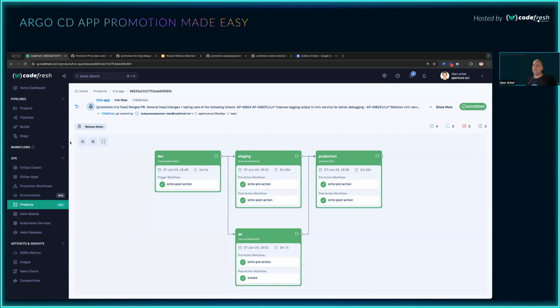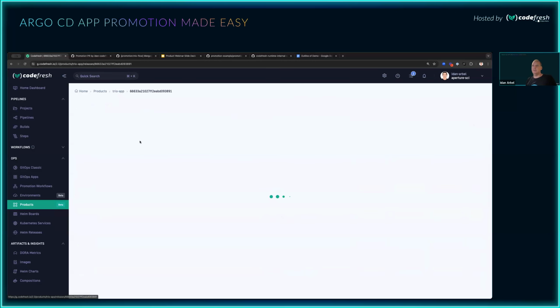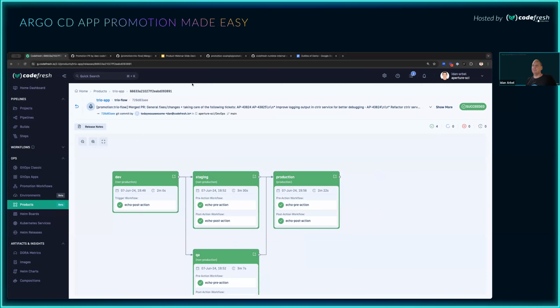So currently, essentially our release name is the SHA of the commit to the first environment. So this is what you see here. Yeah, great question. Okay, cool.